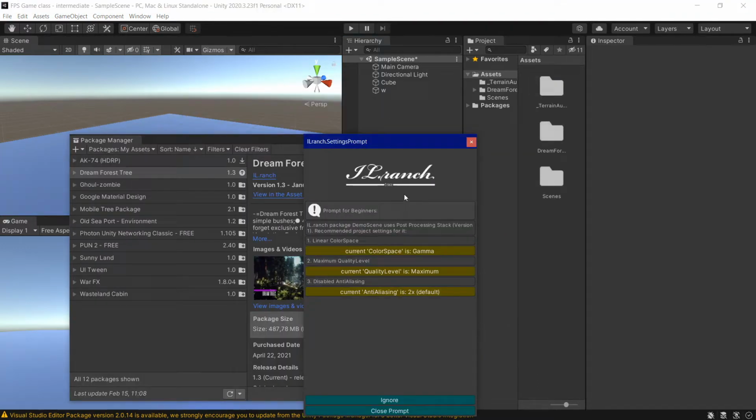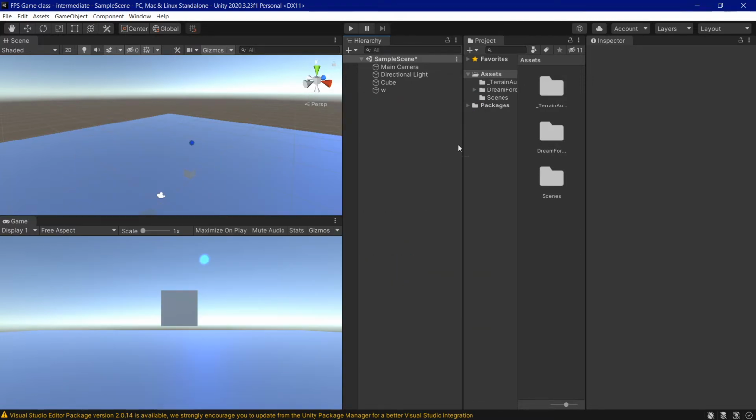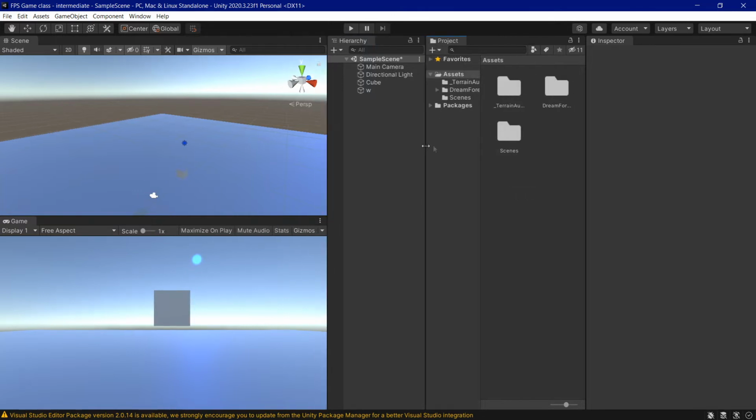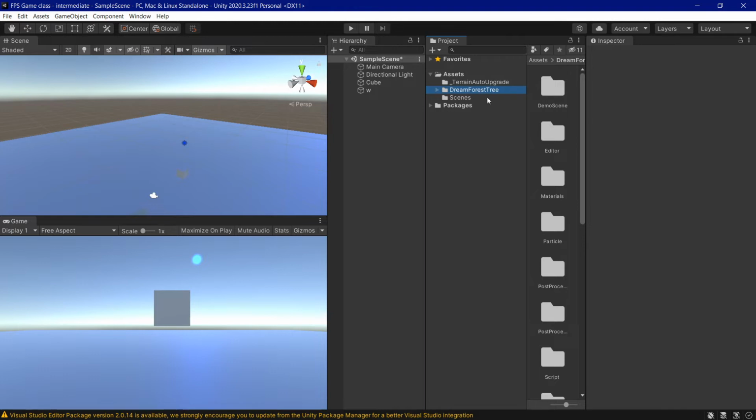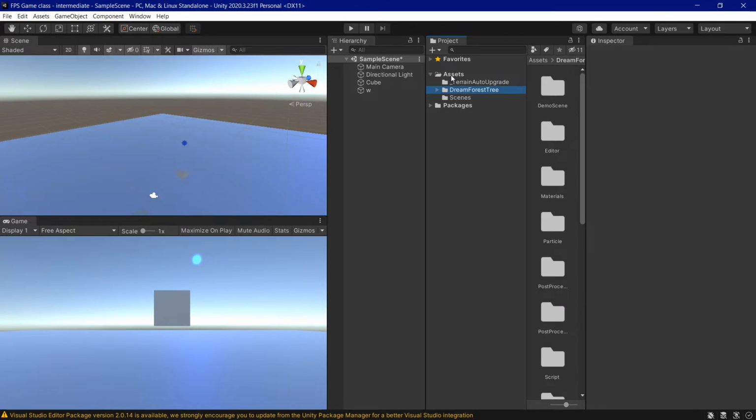Alright, so it opened this window. You can ignore this. You don't need to worry about this. You can close this window right now. And as you can see right here, we have a folder called Dream Forestry. That folder right here has all the assets that we're going to use in our game.